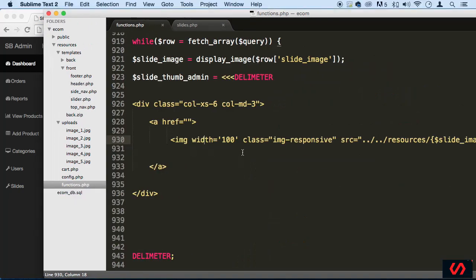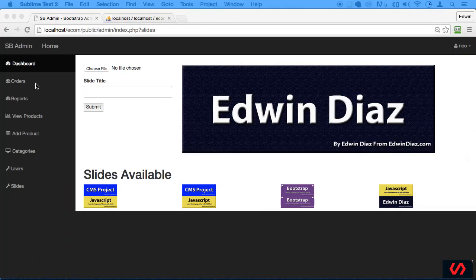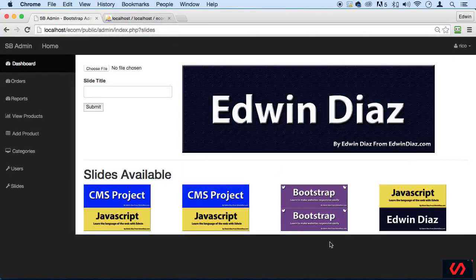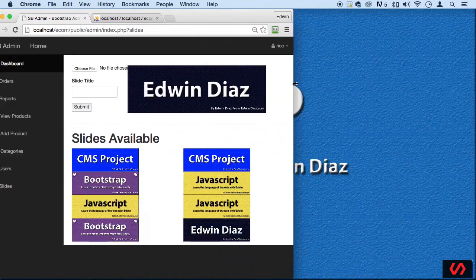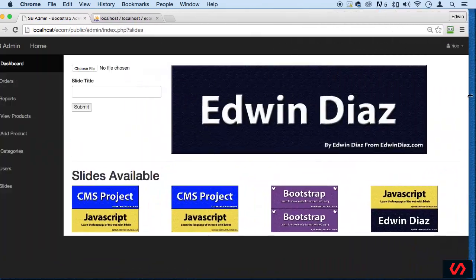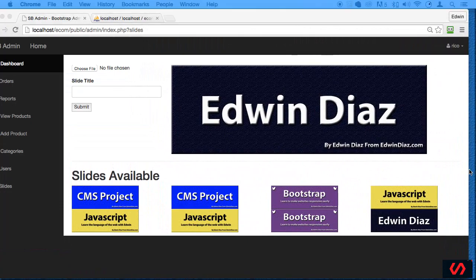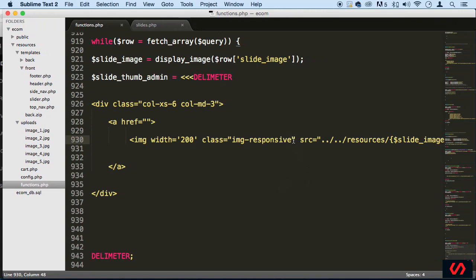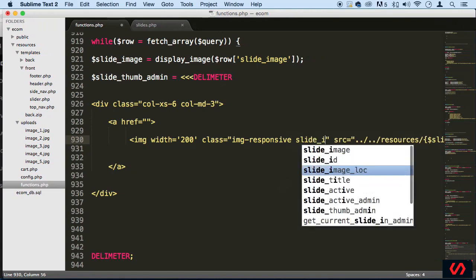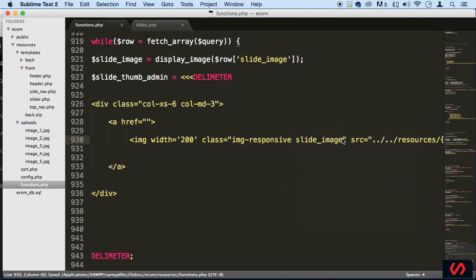Let's just make that a little bigger, okay? 200, and save. I think that's okay now. All right, you can make it as big or small as you want. So it's just gonna look like that. All right, so let's go ahead and add another class here that would say slide image, and save.